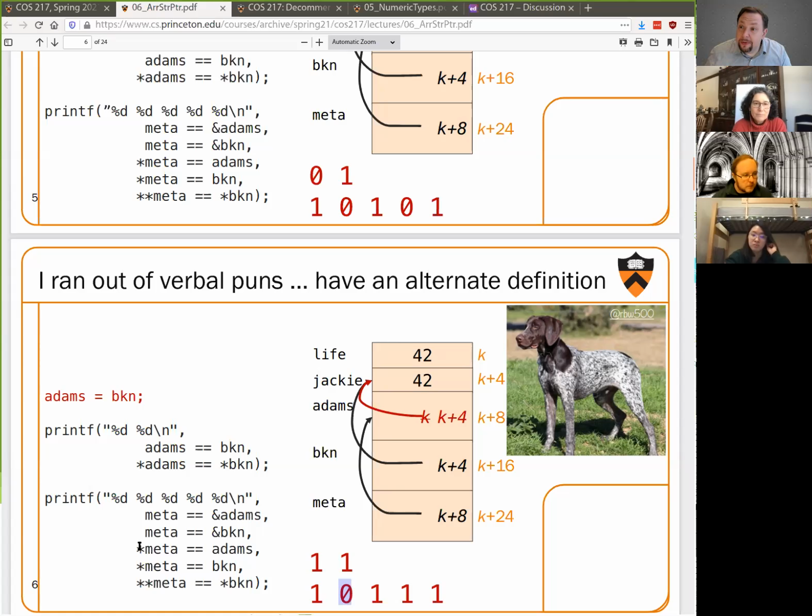Now, when we dereference meta, that is, we follow this arrow and look up whatever is there, that's an address in memory. It's the address of Jackie, because that's where Brooklyn used to point, and we assigned that address to the variable Adams. So star meta, we go over here, we look up what is that address in memory. And we ask, is it the same as Adams? Well, meta was pointing to Adams, so when we dereference meta, we get the same thing as Adams. So that's true again.